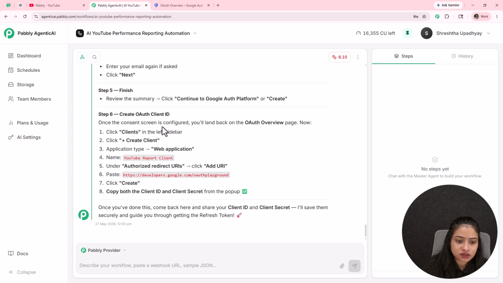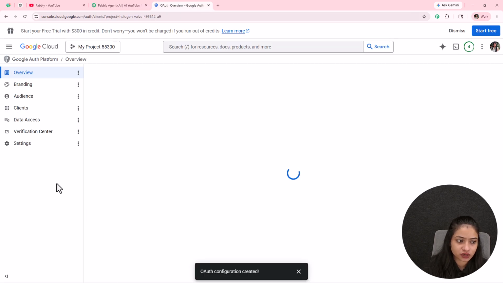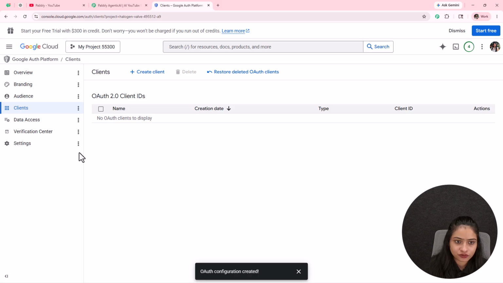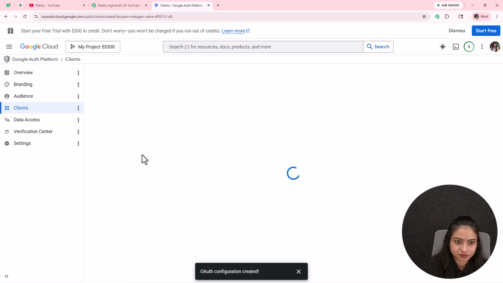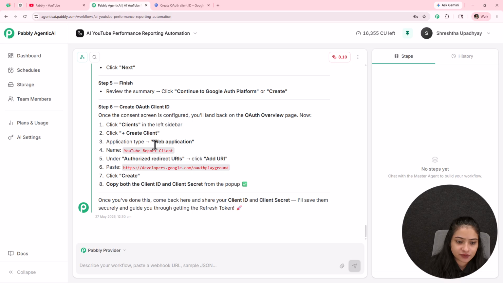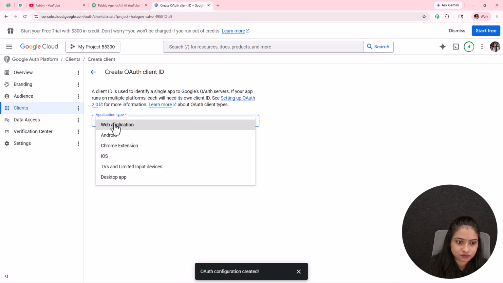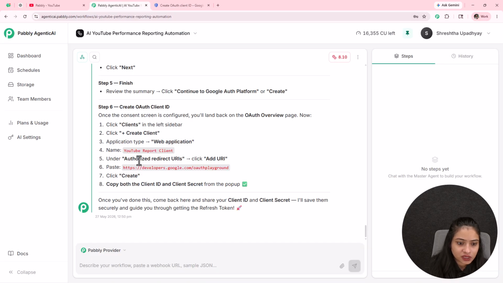the ID. Once the consent screen is configured, you will land back on OAuth overview page. Now click clients in the left sidebar. Here we are going to click on clients, and now here we have to click on this create client button. For the application type, we have to select web application. Okay, then it is saying give the name to your web application.